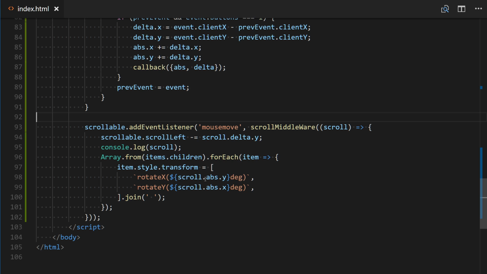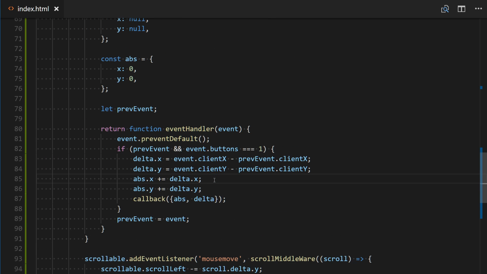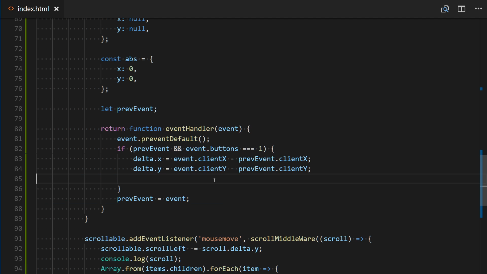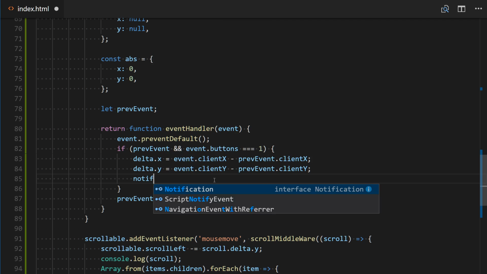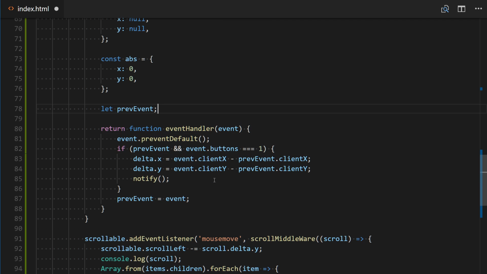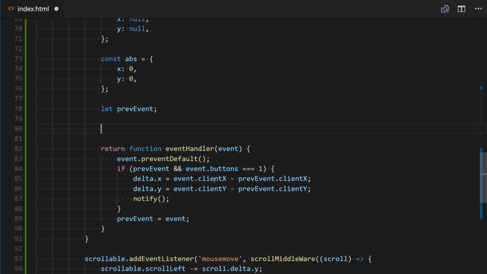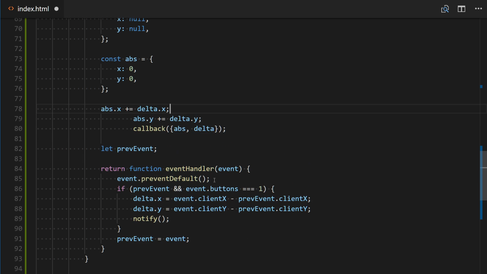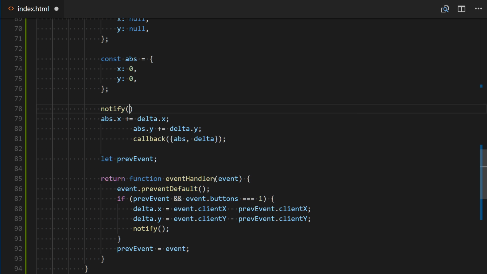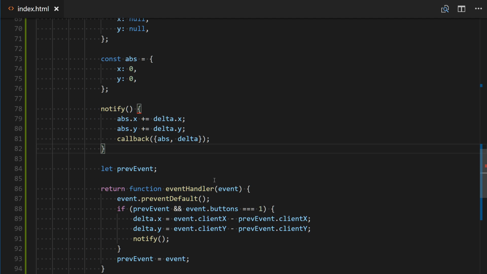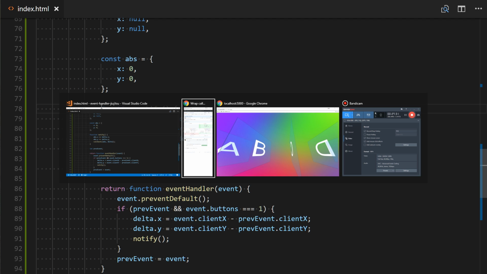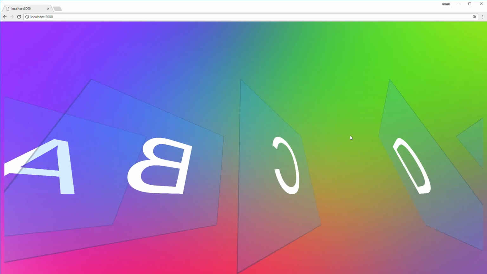Back into the code, and the first thing we're gonna do is move this into a notify function. So let's cut this out and call notify here. And then we define notify here. So notify will increase abs, and call the callback. Let's make sure we didn't break anything. Well, actually I can see we did. Forgot the function here. So this works, but how do we animate?